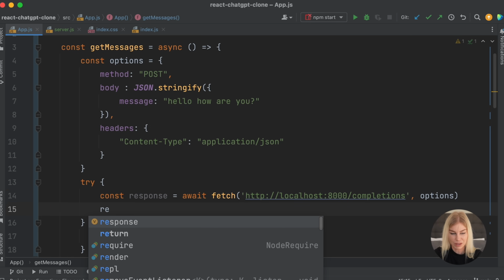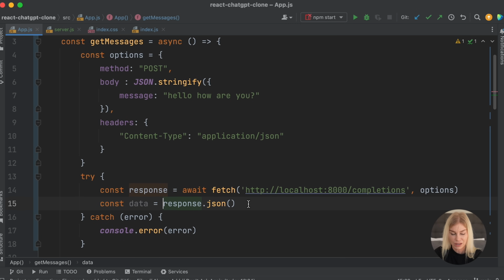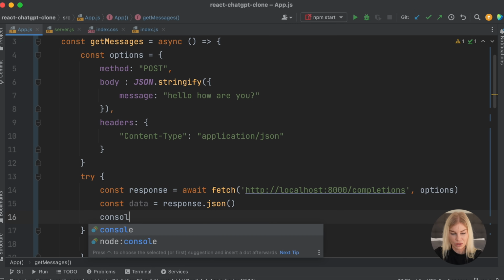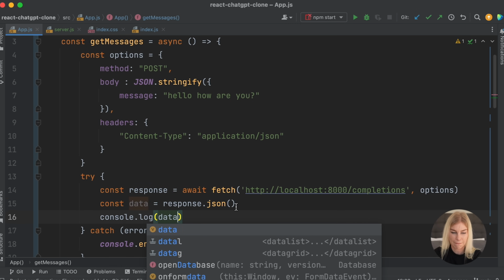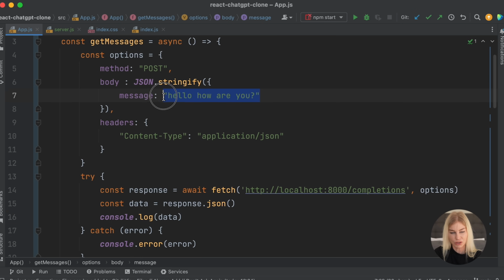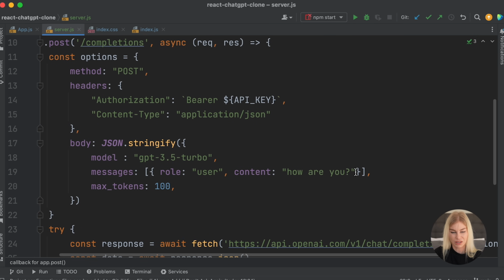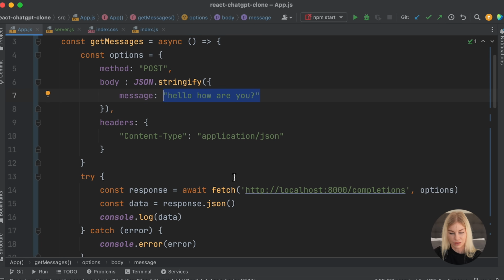And once we get the response, we're going to get its JSON, and let's save it as data, just like so. And then for now, I'm just going to console log the data. So let's test it out. At the moment, we're just hard coding hello you. That will be passed on to the server, but we're not doing much with it because we're just going to send how are you from here anyway. So let's just try this out.